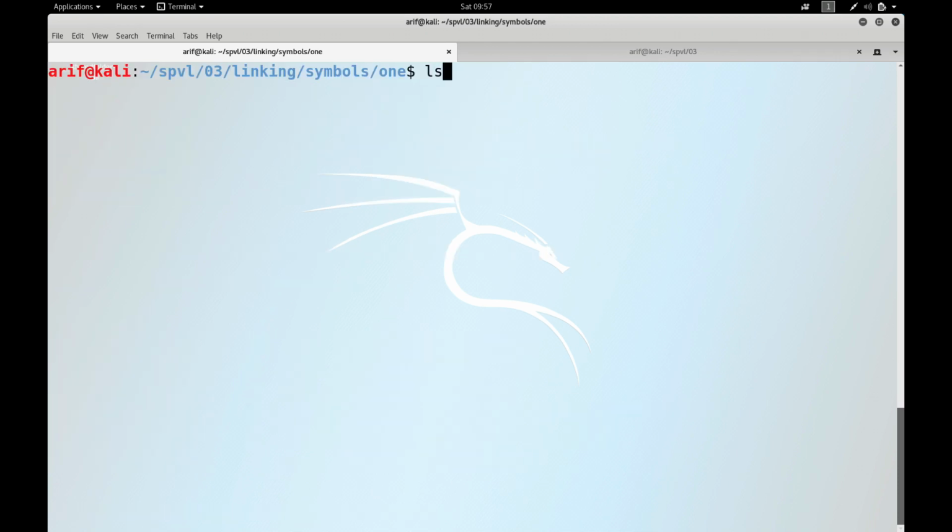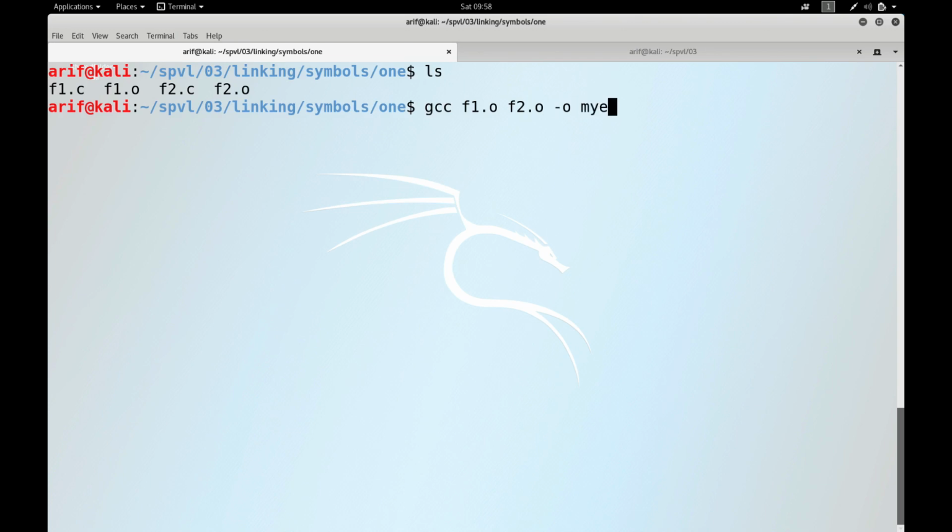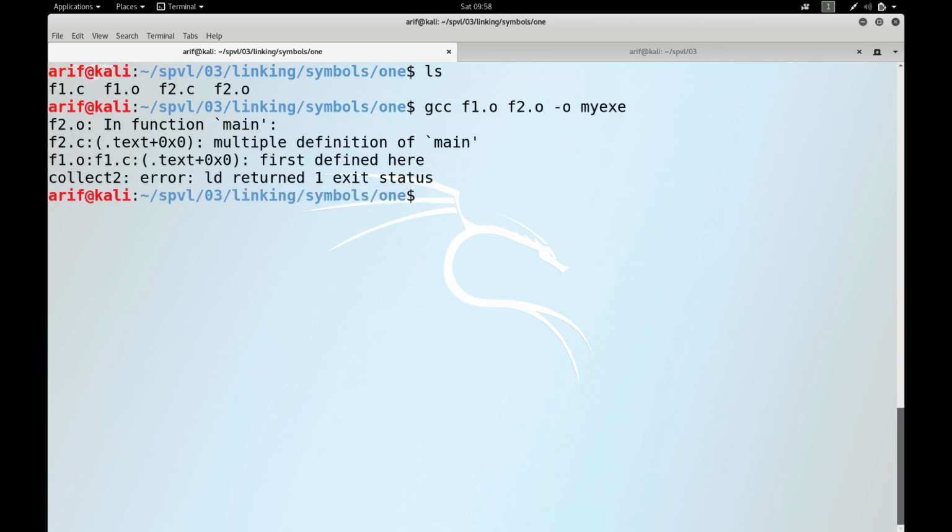Let me clear the screen. Let me try to link now: f1.o, f2.o, and let me name it myxz. And you see the error. The linker gives you an error, that is, multiple definition of strong symbol main is not allowed.